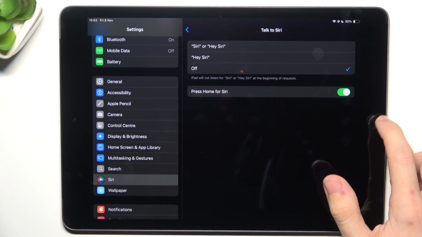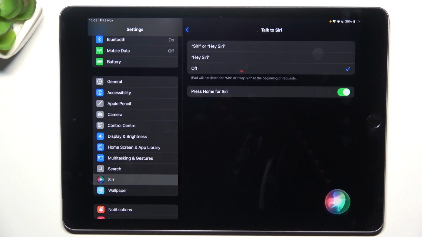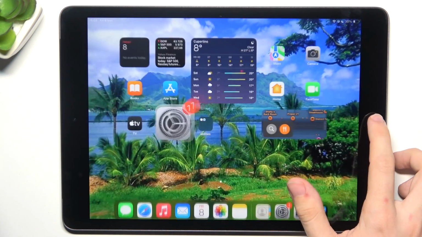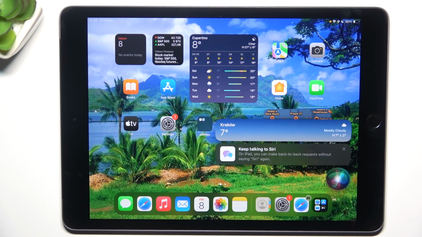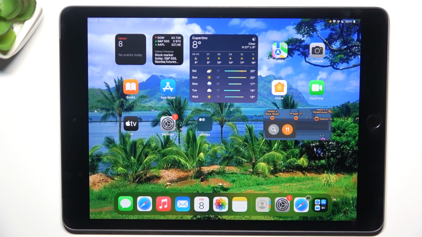And now whenever you press and hold on the home button, it opens Siri. So I'm gonna ask it, how's the weather in Krakow? And you can see that it shows me the weather for Krakow.